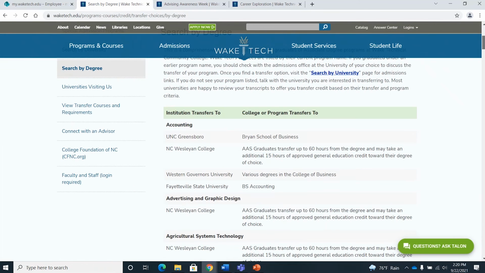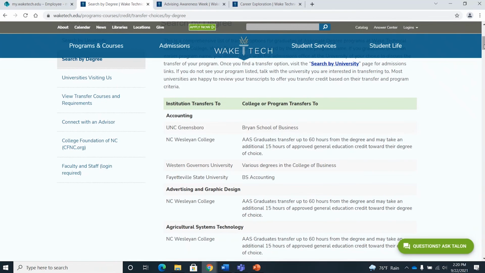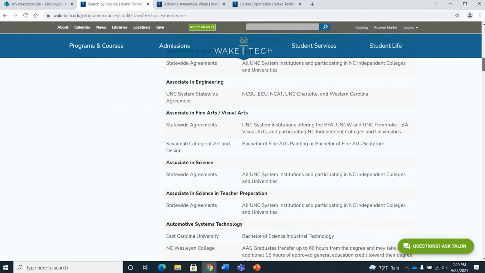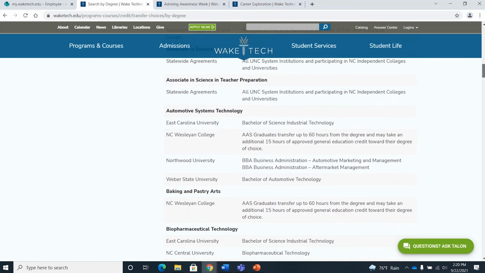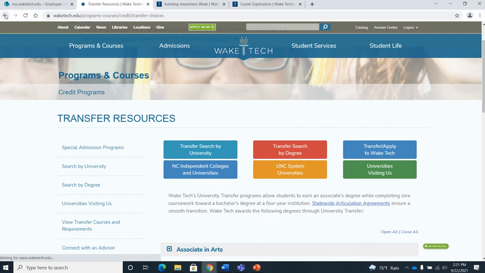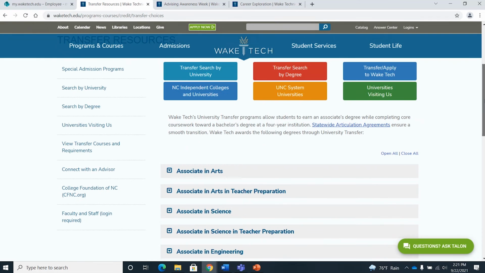This is where you will see, for example, here's my example for accounting. It shows you a variety of different Associate in Science or Applied Science degrees. For example, baking and pastry, you could transfer to North Carolina Wesleyan, and it shows you how many credits you can transfer, etc. So that's a very helpful website that you can use. And as you can see, there are several other things on this website that you can use.